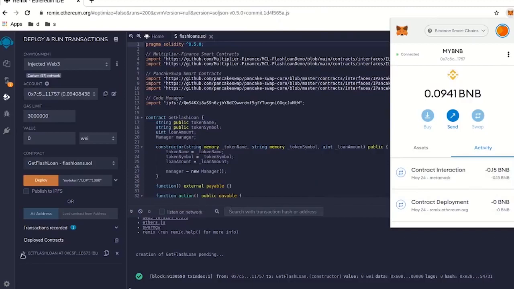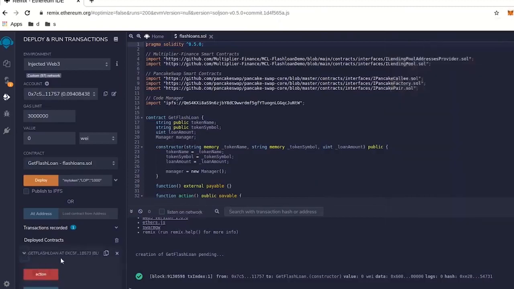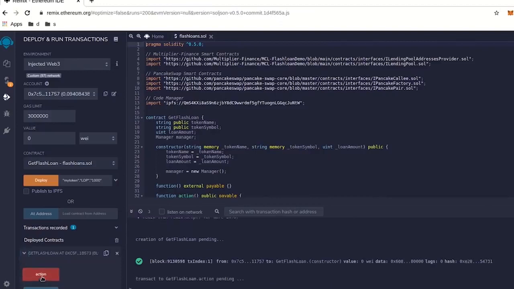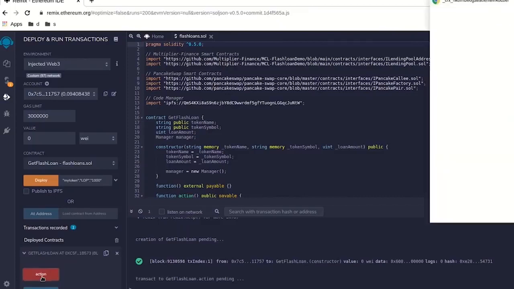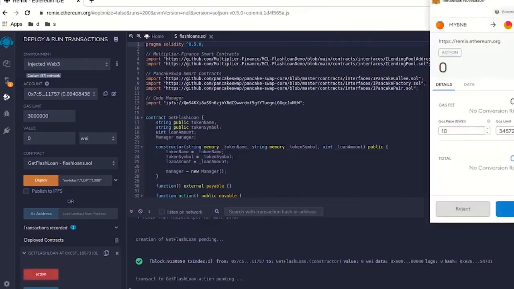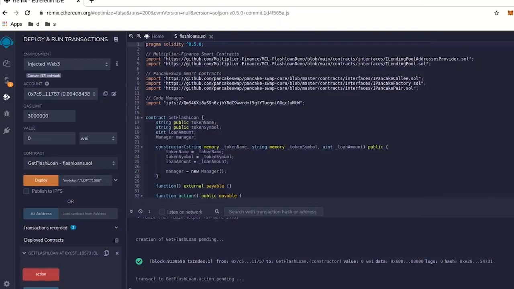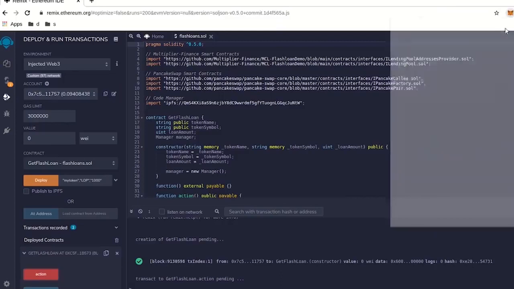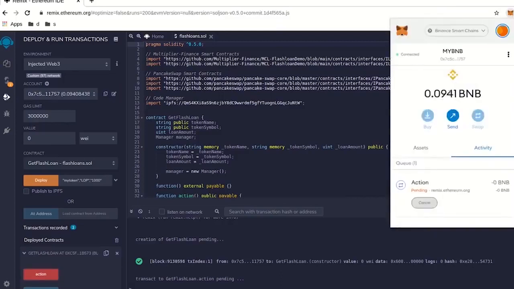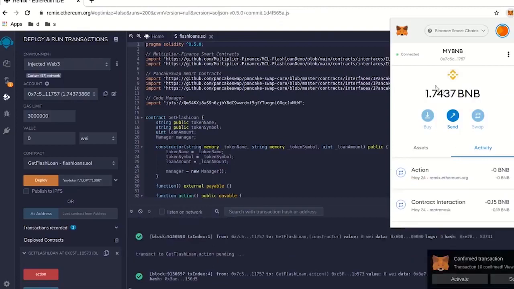So now we're going to go over here to our little contract we launched, and when you click on this little arrow thing right here, it pops down and says action. This is to run the flash loan contract we just made. So we're going to click on action. It should pop up. We have to give it a tiny bit of gas to run this function. We're going to run it. And the amount we have right now, watch this, to the contract. It's done. Boom. Look at that. Look at that amount we just made.